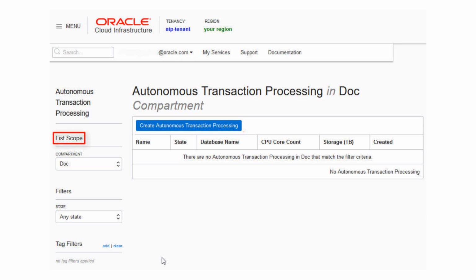You can use the List Scope drop-down menu to select a compartment. In this example, the doc compartment is selected. Although this console shows that no databases have yet been created, if there were a long list of databases, you could filter the list by using the Filters drop-down menu to filter the state of the database: available, stopped, terminated, and so on. Click Create Autonomous Transaction Processing.